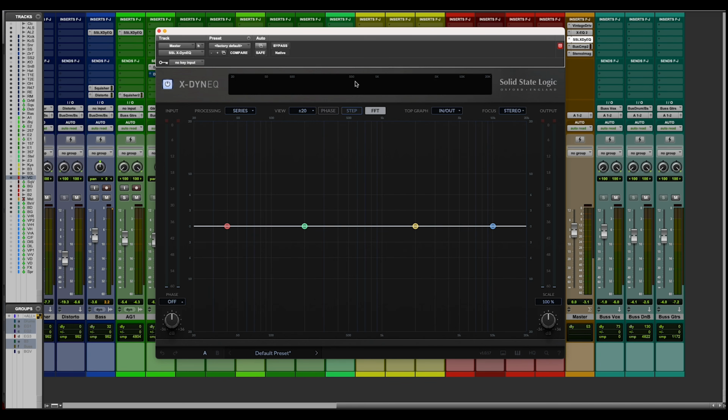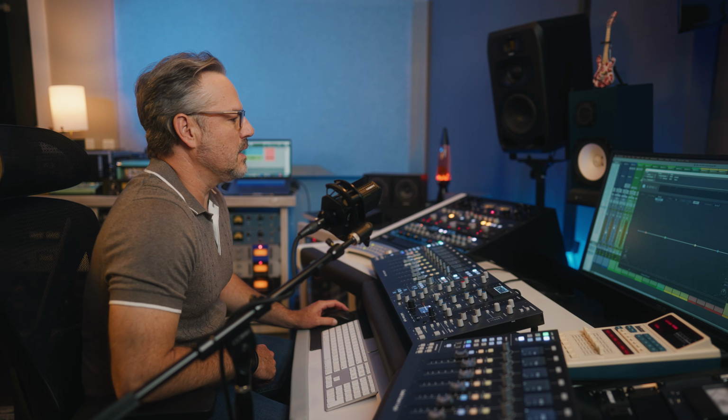You'll see it has some similar characteristics to other newer products in the Solid State family, with the screen here on top, and right here is where we choose what we see in that display. I'm just going to leave it at the default, in and out. Right here, we can choose between series and parallel for our points. Series would be the most common, but parallel can kind of imitate some graphic EQs, even like the Massive Passive. So it's really cool, and we'll get into that.